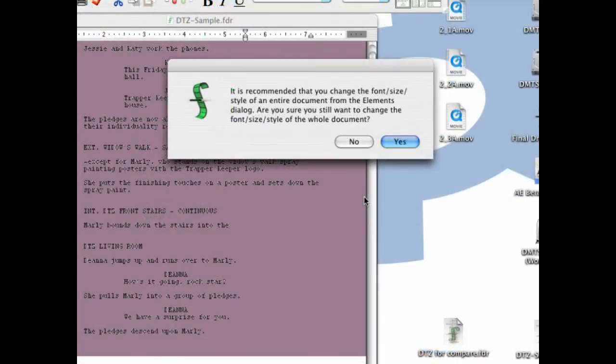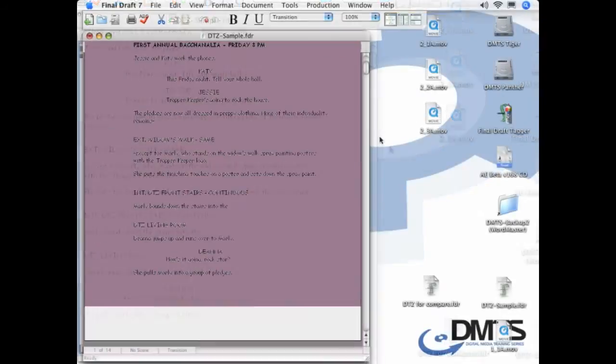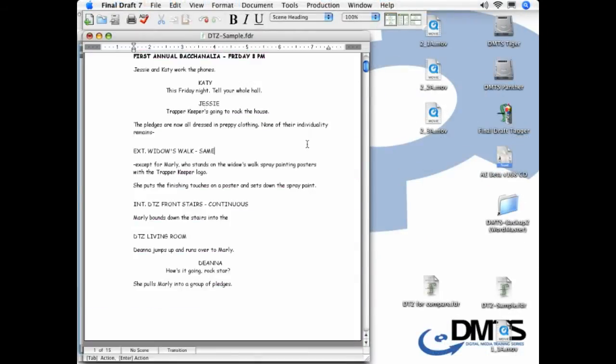And we get this dialog box that says, you should change this from the Elements dialog, but I don't even want to bother with that. I'm in such a hurry to turn my script into my favorite font, Comic Sans, that I'm just going to hit enter or click on yes to bring it up. So wow, that looks so awesome.